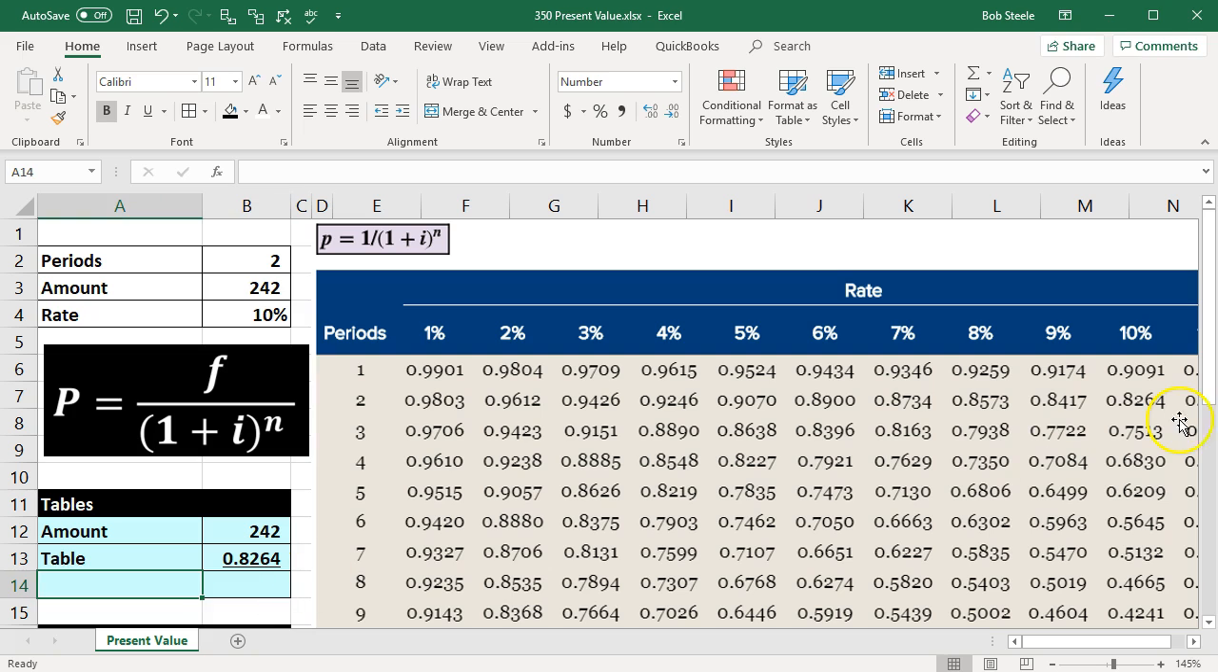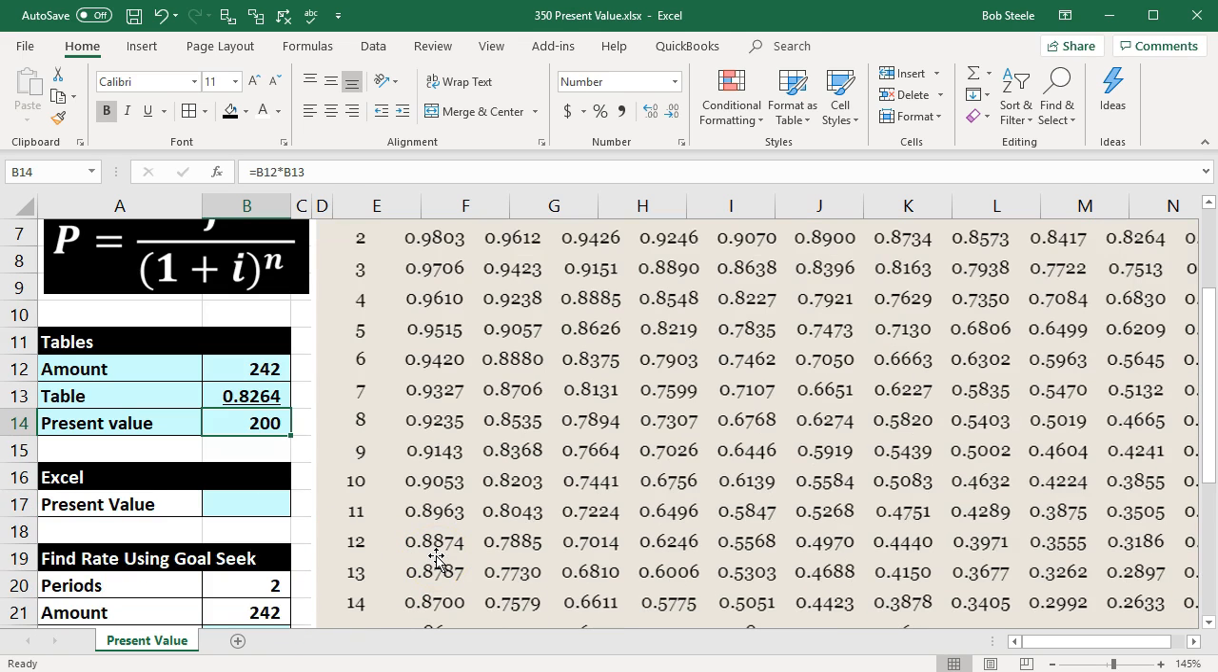And then we're going to say the present value and just multiply those out to get the present value, which will be equal to the 242 times the 0.8264, that giving us 200. So 2 years out, the 242, if we present value it, is going to be multiplied times the 0.8264, and that will be 200. Now we can do that same calculation in Excel.